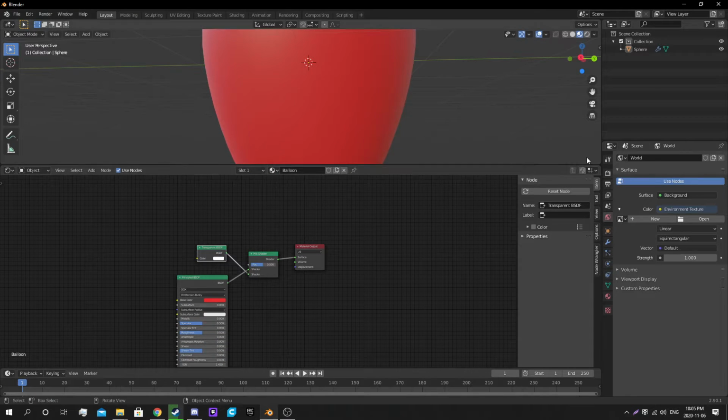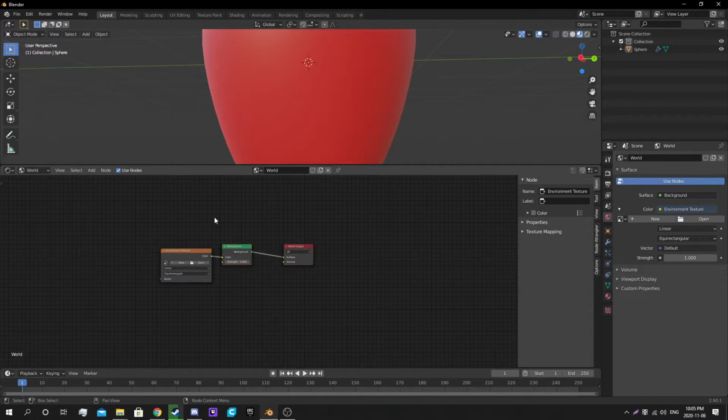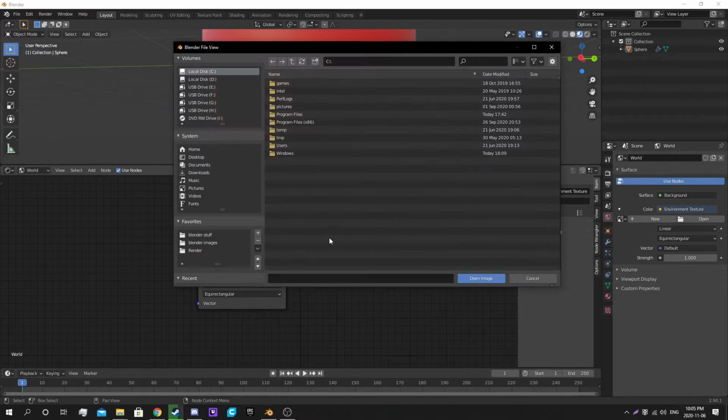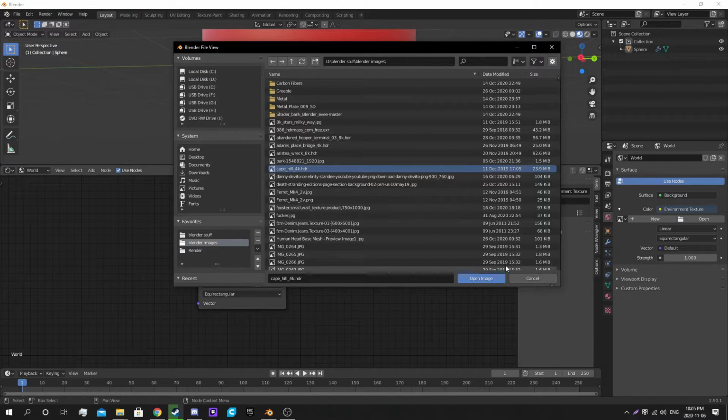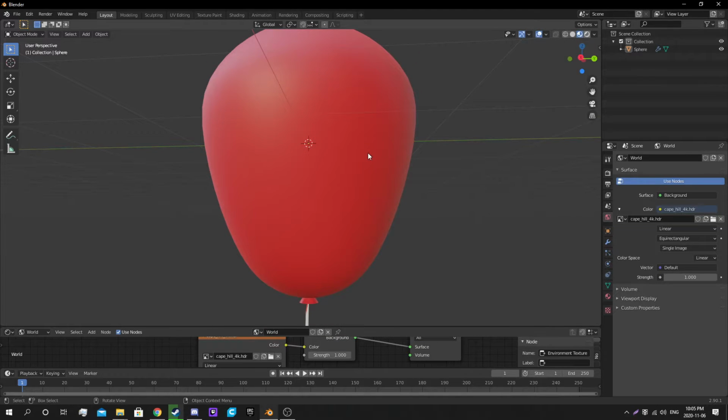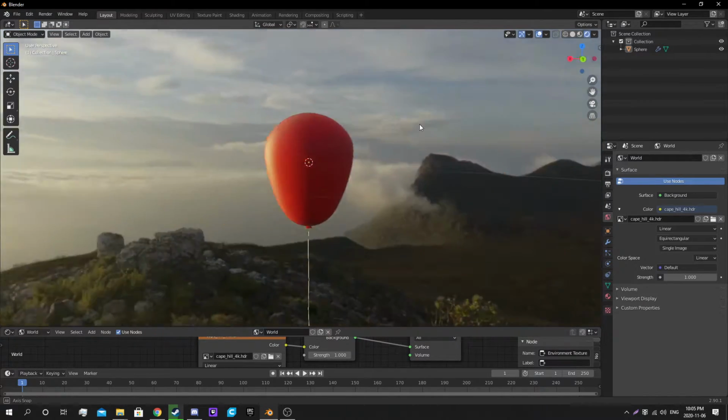You're going to go into here, go into world. You see where it says environment texture because we added it over here. We're going to click open. We're going to go to our images, and we are going to go with our HDRI. I have K-Pale, and you can see it now here.